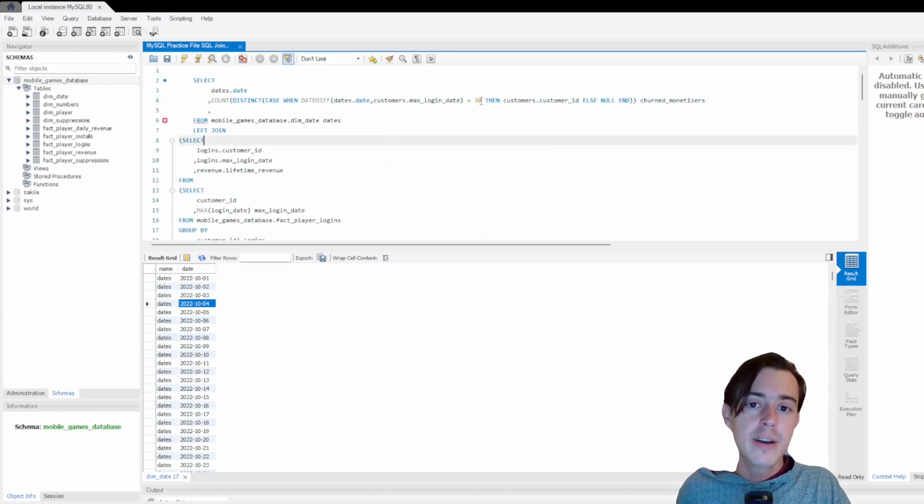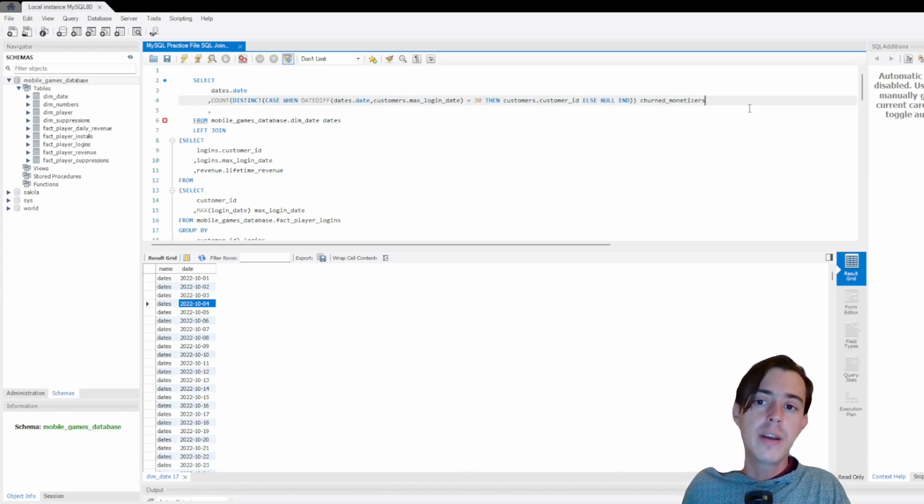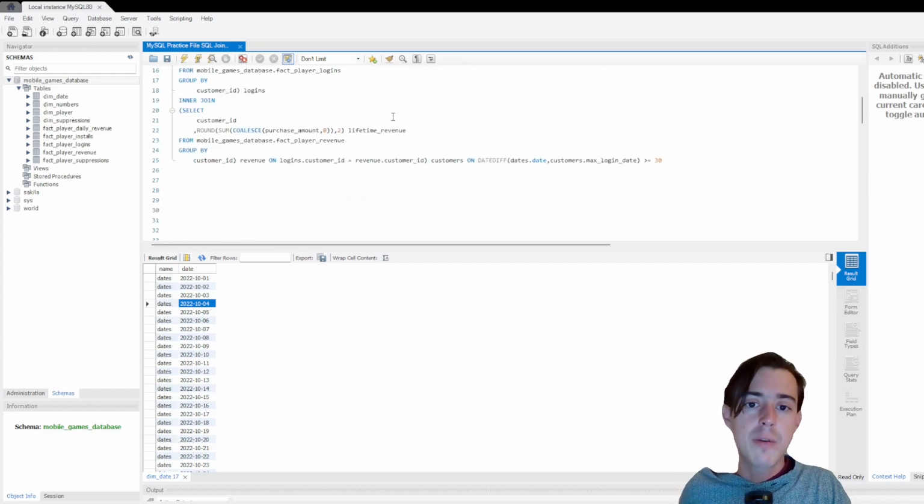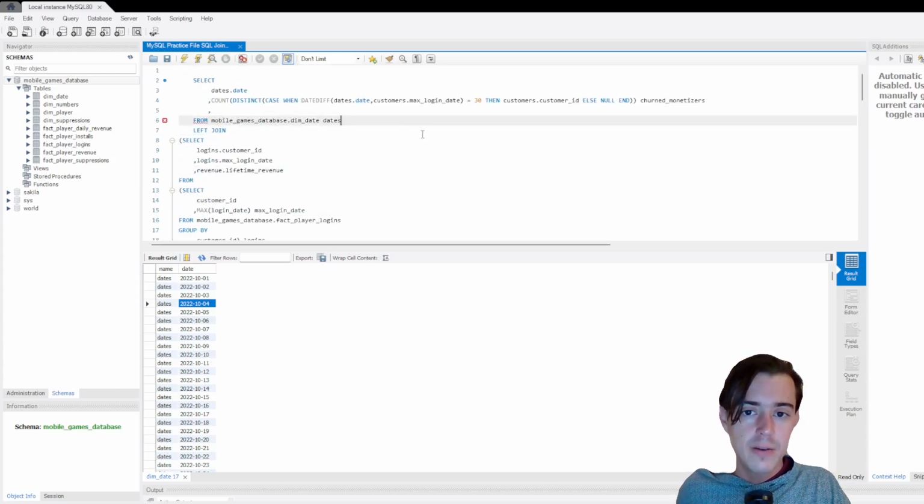This logic right here, rather than saying greater than or equal to 30, is saying 30, because we want to know the number of monetizers that became churned on this exact date. The reason why is because once we take this over to Excel, we're going to audit it there and make sure that the summation of this column on a daily basis is equal to the cumulative value, so that we're validating and verifying that this join, this join with cumulative logic, is working down here.